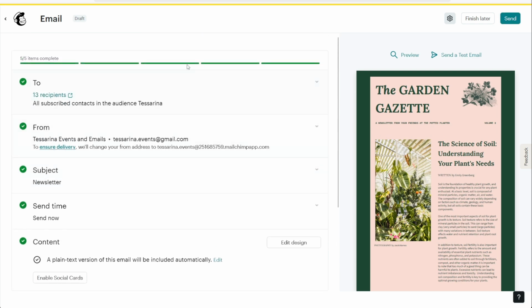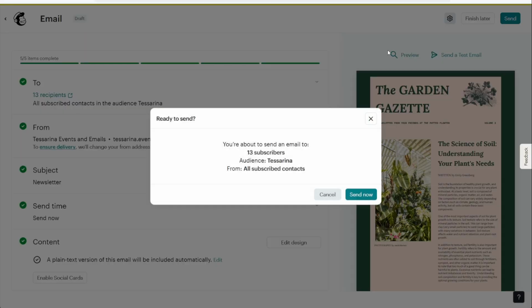Now, once you're done with all of the basic contents or basic options, on the right-hand side on top of the preview, you can send a test email. But let's say we want to send this email as a whole. So at the top in the right corner, if we click on Send, a preview will show. From here, head over to the bottom in the right corner and click on Send Now.